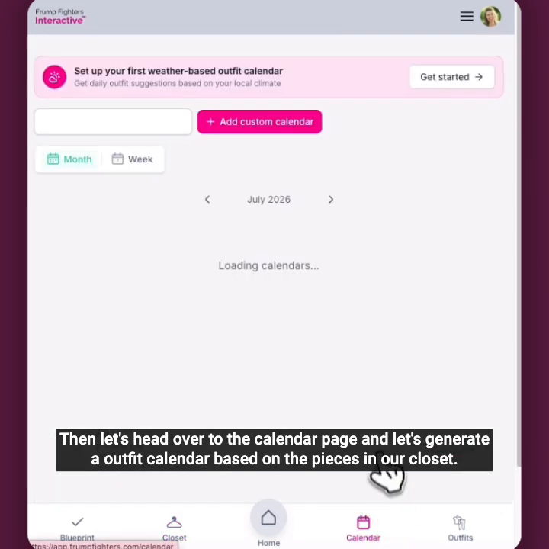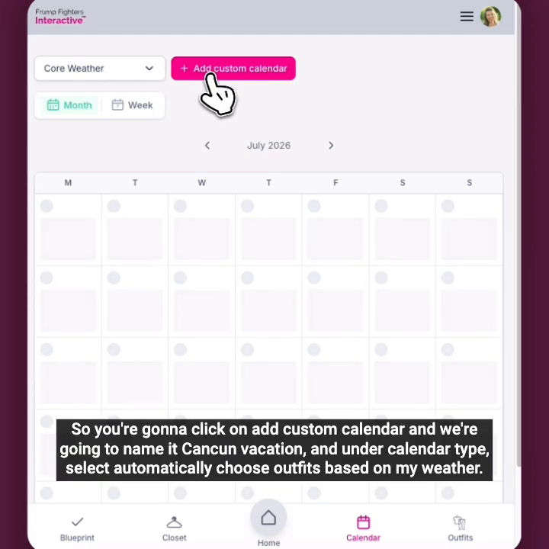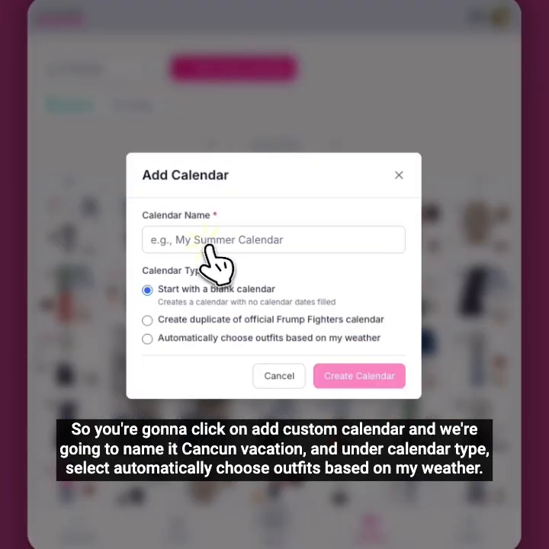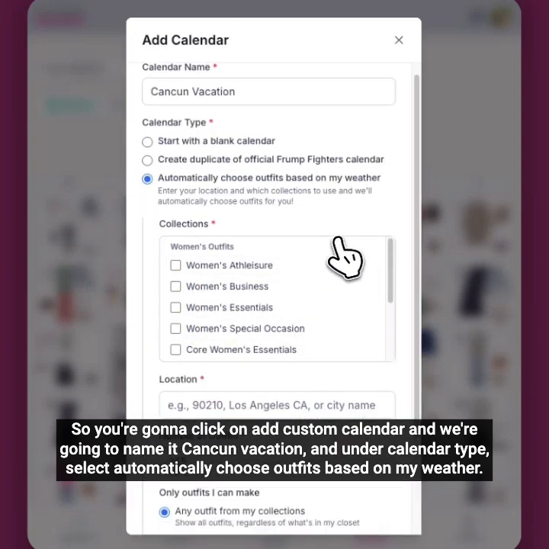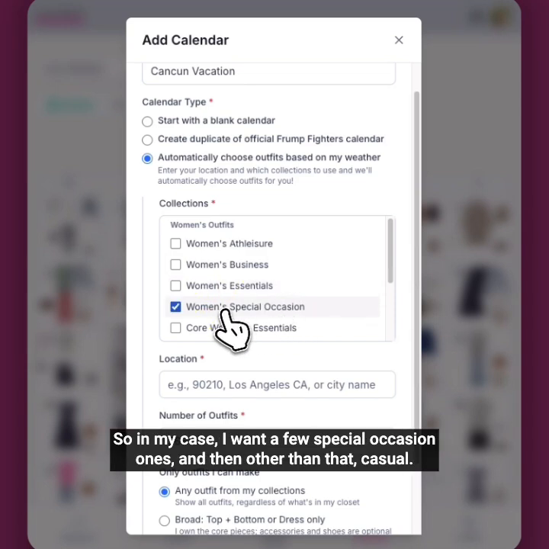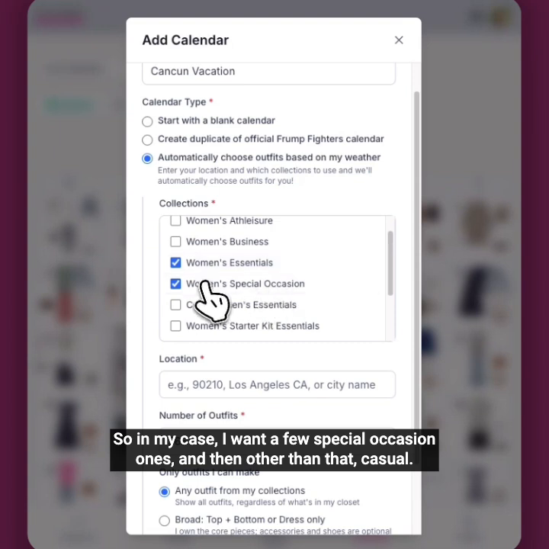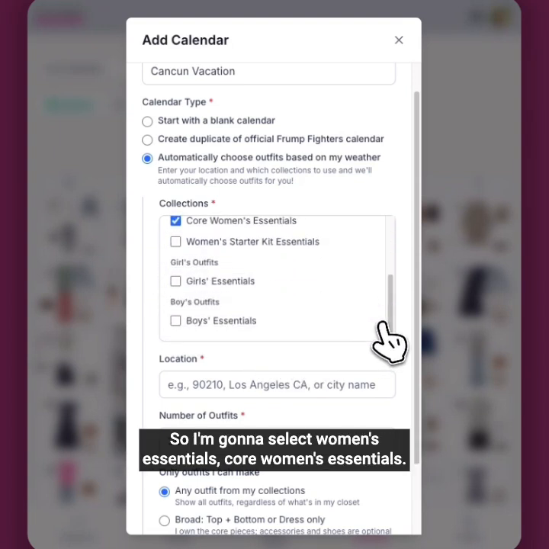Then let's head over to the calendar page and let's generate an outfit calendar based on the pieces in our closet. So you're going to click on Add Custom Calendar and we're going to name it Cancun Vacation, and under calendar type select automatically choose outfits based on my weather. And then here you're going to select the collections that have the types of outfits you want to take. So in my case, I want a few special occasion ones, and then other than that, casual. So I'm going to select women's essentials, core women's essentials.